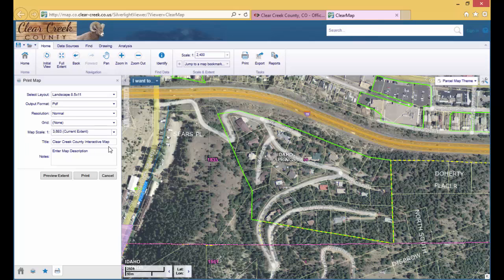Title. For here, just put in whatever title you'd like to see at the top of your map. For our example, let's type in Montaigne Park Subdivision. For notes, there's another section on the map where you can include whatever notes you'd also like to show on your map. For this example, let's just say this is where the notes appear.